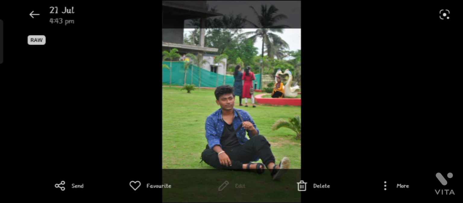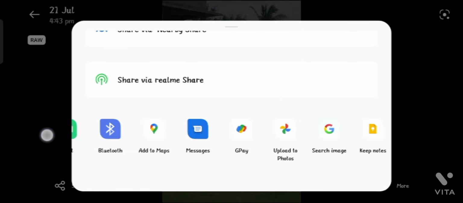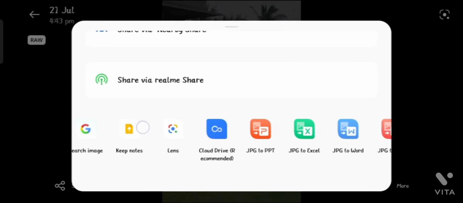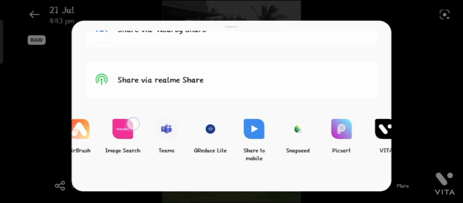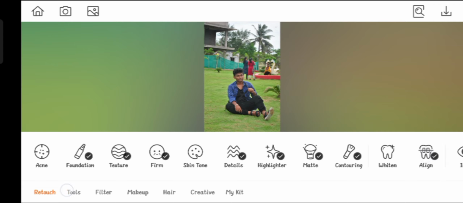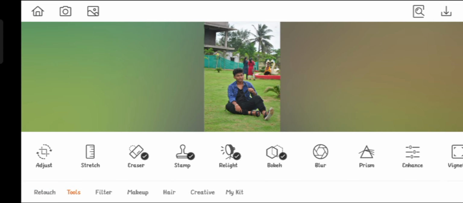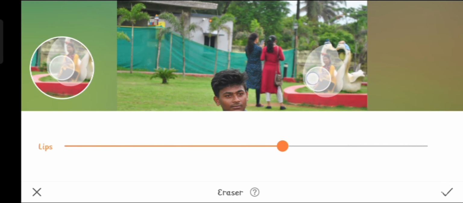This topic covers how to edit a CB photo with texture. First of all, click a raw picture using your camera. Then use an application to edit your raw picture. I don't like any other people in my background, so I cleared them using the eraser tool.